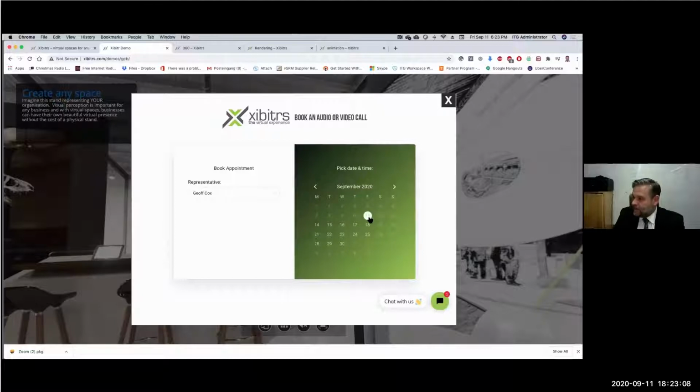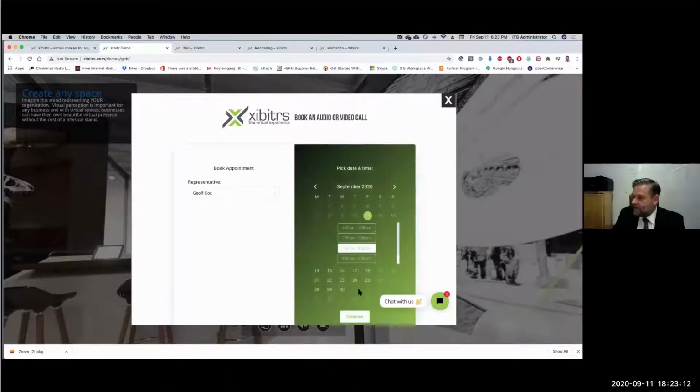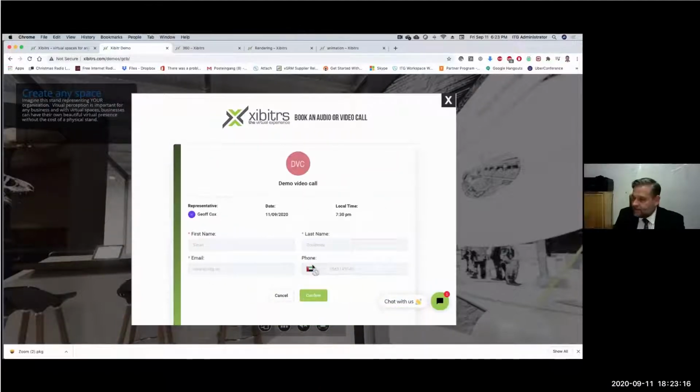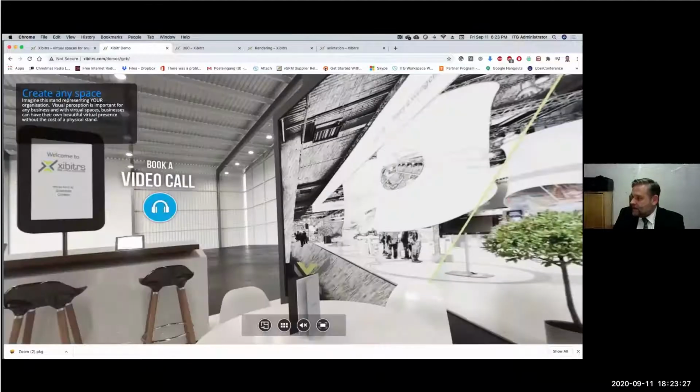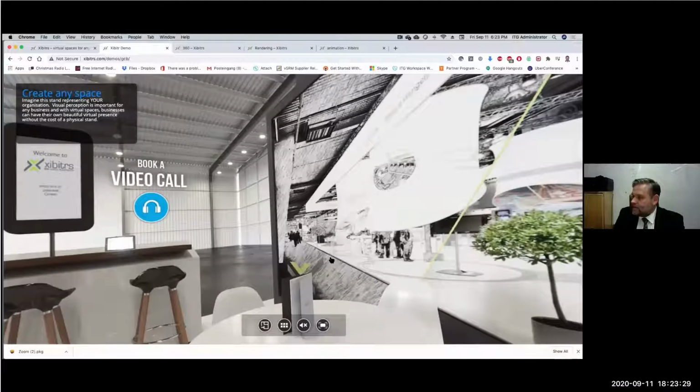So I want to do it on the 11th at 7:30. And let me continue. You'll probably be asked here for your details because we didn't have a registration at the entrance. I fill in my details and it will ask the exhibitor to have a chat with me on that day. We have some hotspots here I really want to show you, and I'll just move into it.